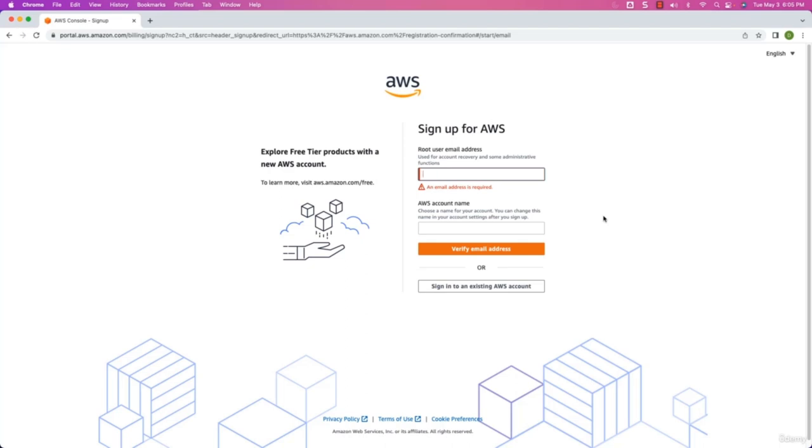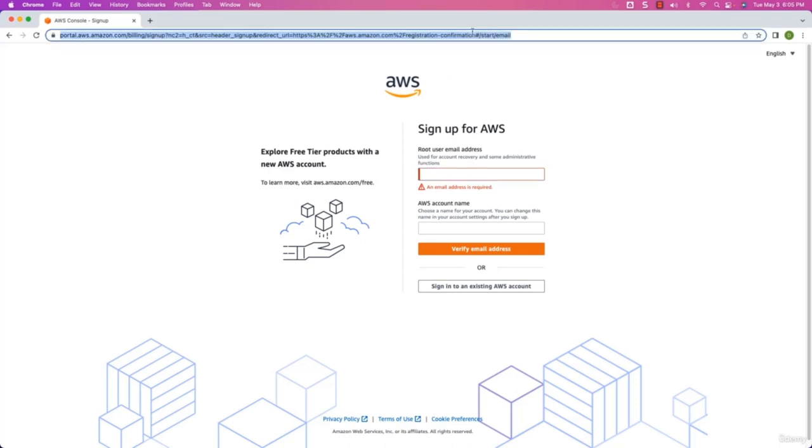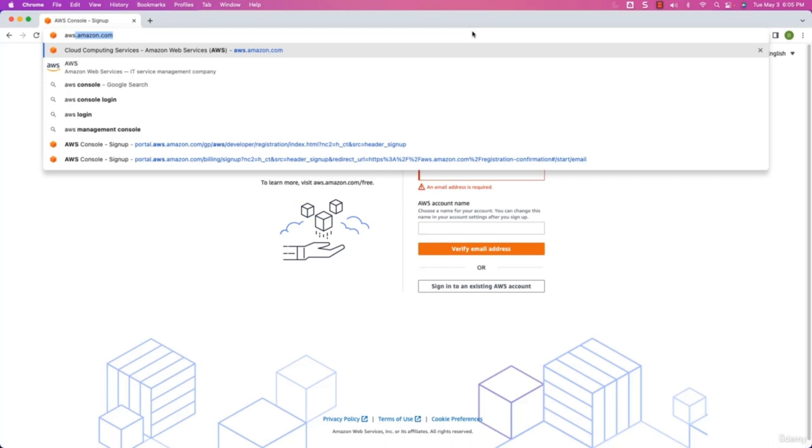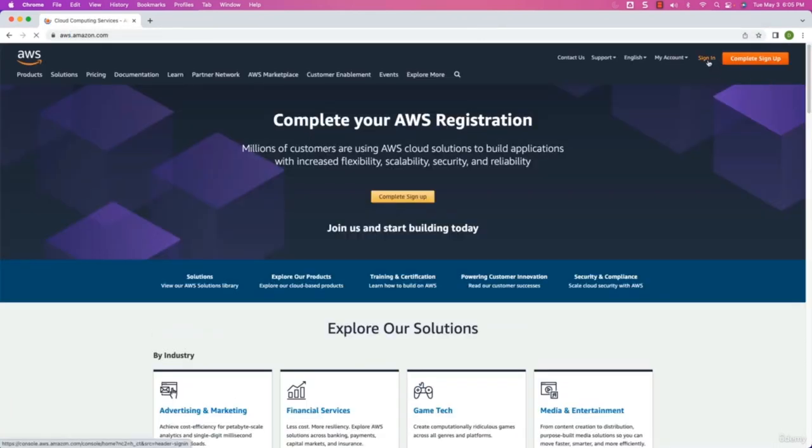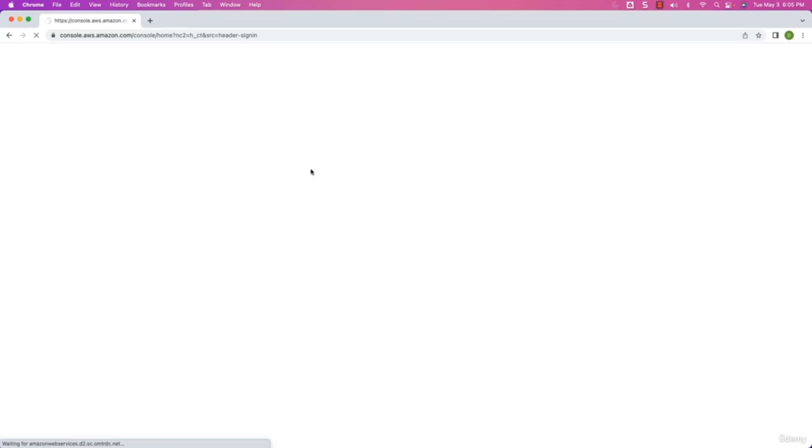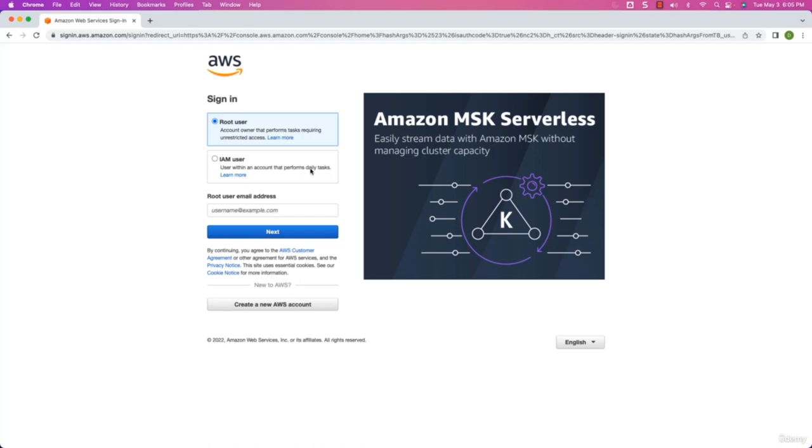That being said, once you are done with the signup process, you can log in to your AWS account by again going to aws.amazon.com. Then you should be able to click on sign in. Then you should be able to use your root email and you can log in once the account is created for you. So you have to choose root user to log in for the first time. Then you have to specify the email address. In my case, it is this one.